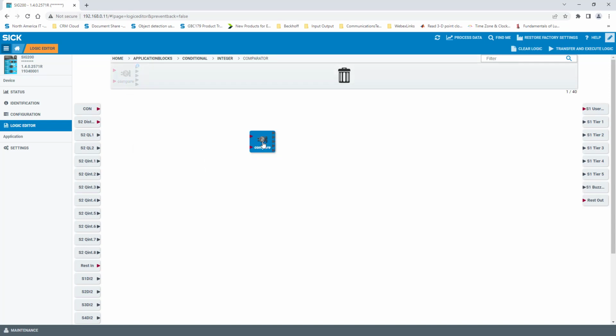Okay, that's what we're going to be working with here today. For the distance input, you're going to take this one right here, and we're going to make a connection. It's an integer value from the sensor. Plug that into the first input on the comparator.